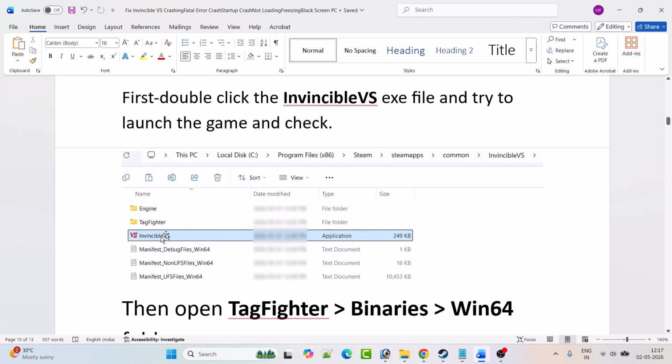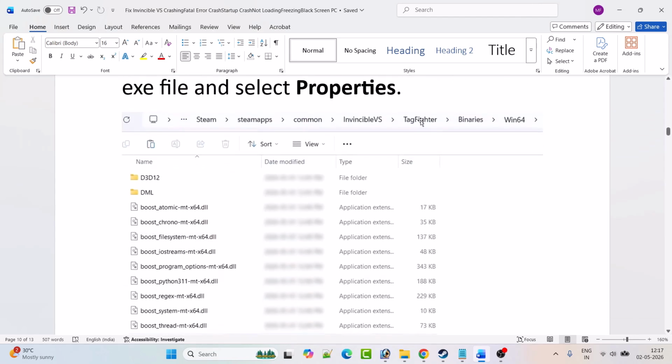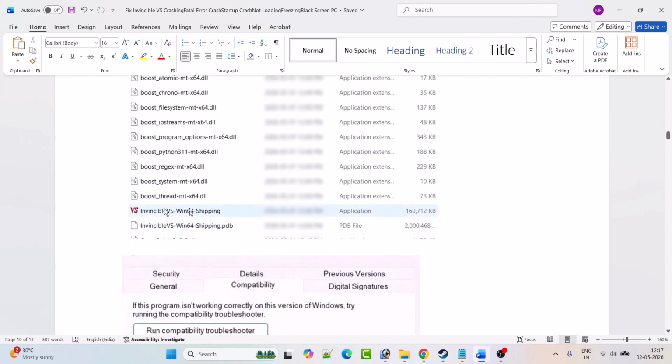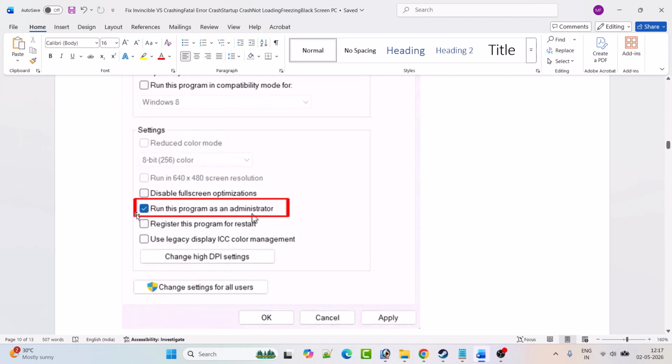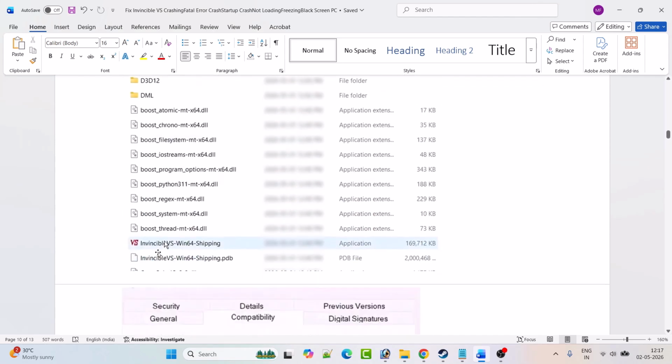If it's still not working, then open the tag fighter folder, binaries folder, Win64 folder, and then double click this Invincible Win64 shipping exe file and then try to launch the game and check. If it's still not working, then right click on it and then select properties and then go to the compatibility tab, and in the compatibility tab check mark run this program as an administrator, hit on apply, OK, and then launch the game from the game installation folder by double clicking it and check if your problem is solved or not.